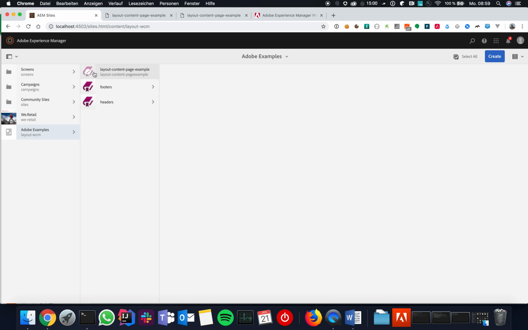So here it is. It's really simple. Just a content page like a regular page, which loads in a header and a footer. And the header and footer that it loads in is here the header example under headers, and the footer is footer example under footers.